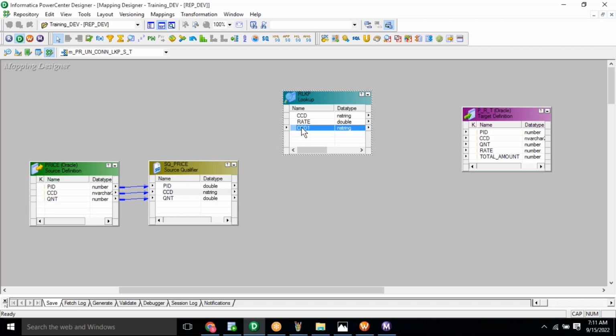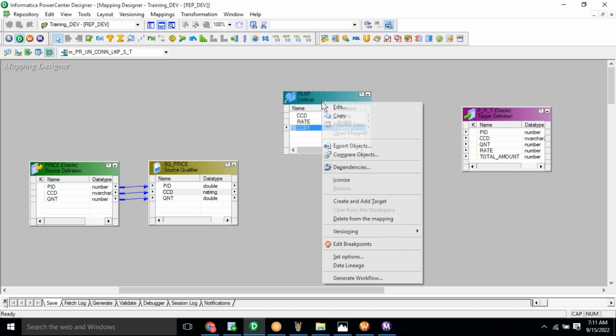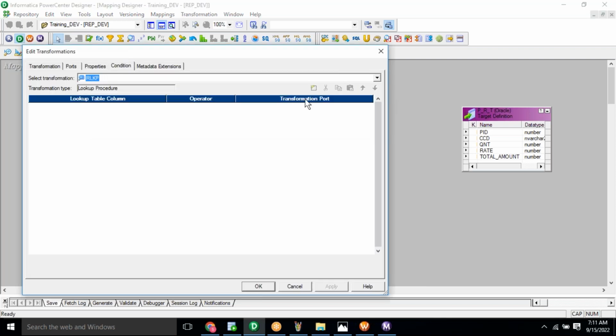Okay, next what we have to do? Open the lookup transformation, edit. Go to the condition tab. We have to add the join condition. CCD equal to CCD1. Apply.